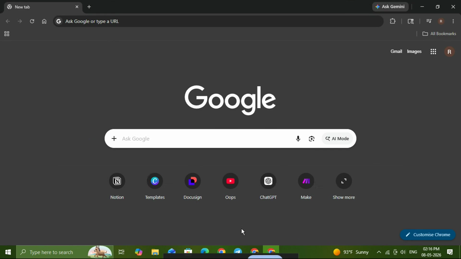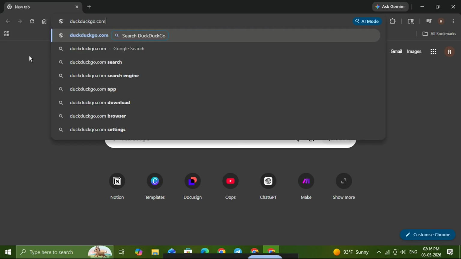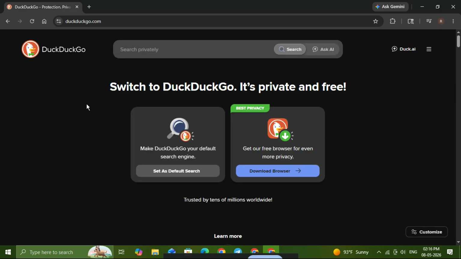Let's jump in. First, let's open DuckDuckGo normally in Google Chrome. Open Google Chrome on your computer, then click in the address bar at the top. Type duckduckgo.com and press enter on your keyboard. In just a second, DuckDuckGo will open in your browser. This is the fastest way to visit the site anytime you want to search privately without changing any browser settings. If all you needed was to open DuckDuckGo once, you're already done.